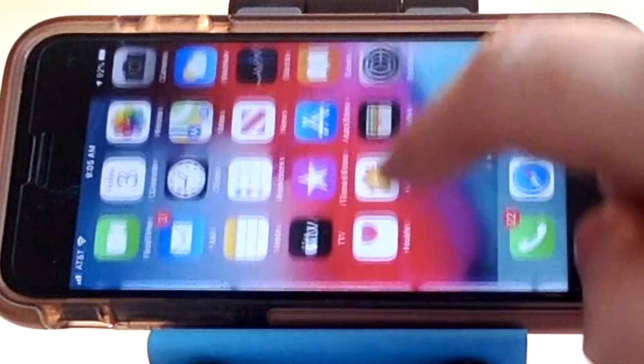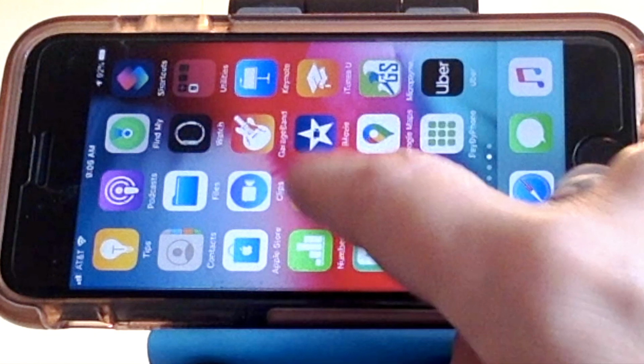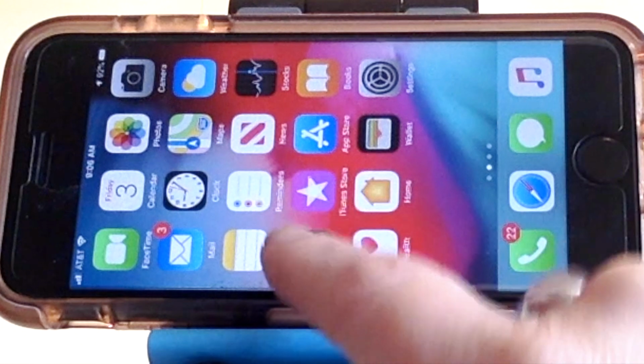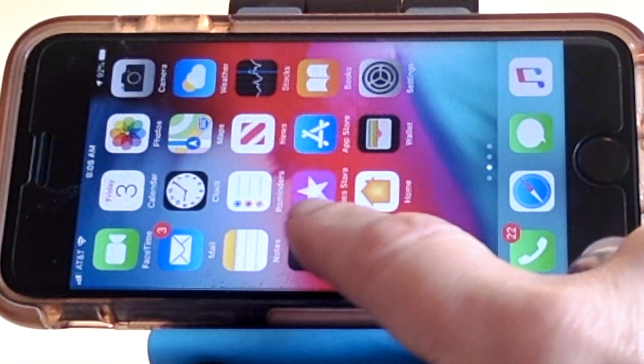What you're looking for is this icon right here. That's the iMovie. It's a dark purple with a white star, not to be confused with the iTunes Store purple background white star. No, don't choose that.